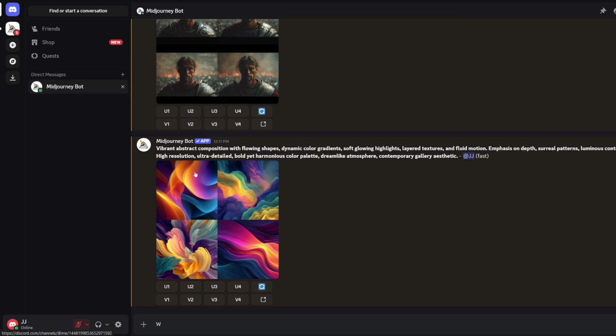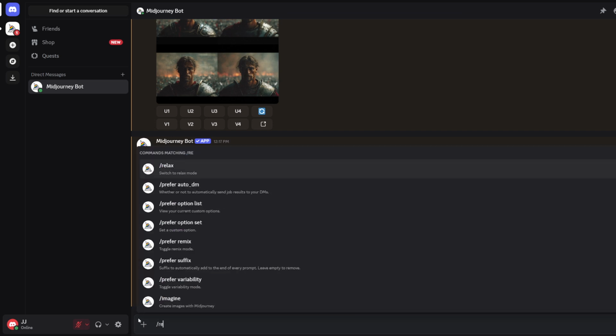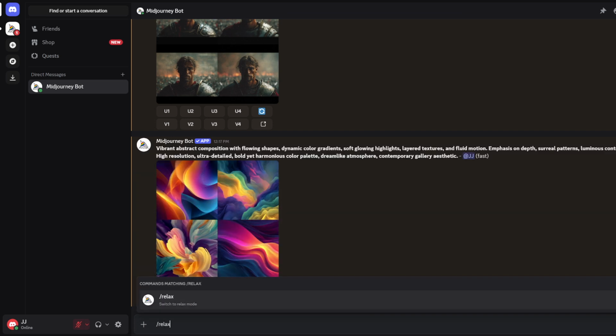Now in the message box, type the command /relax, then send it. That's it. No extra settings panels or complicated toggles. Once you send the command, the bot will reply with a confirmation that relax mode is now active for your account. From this point on, any images you generate will run in relax mode until you change it again.